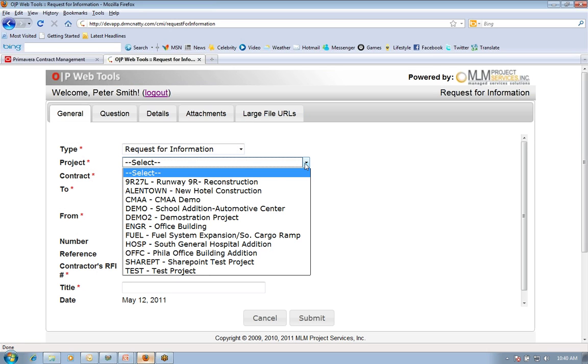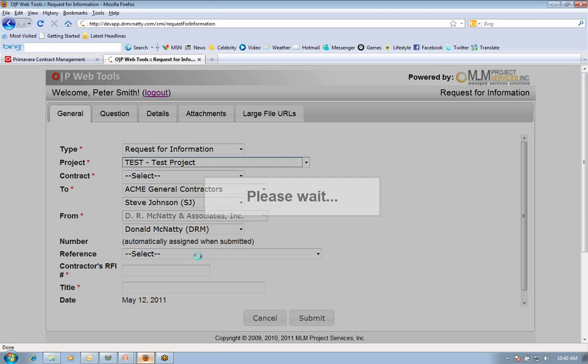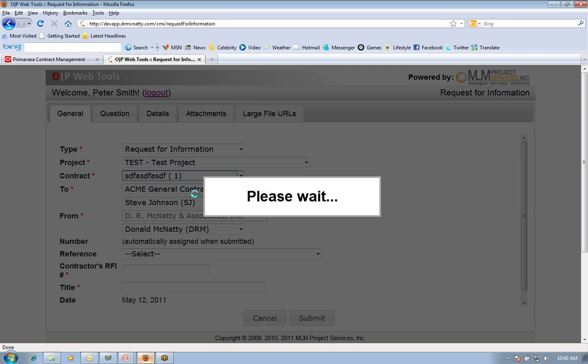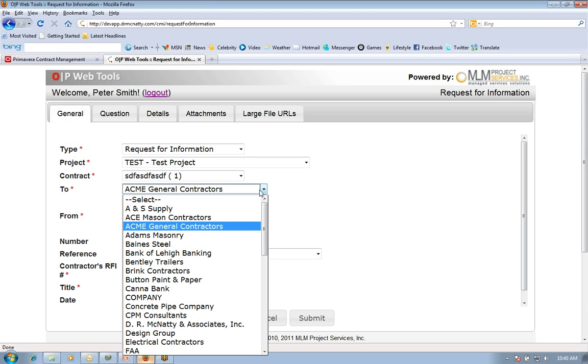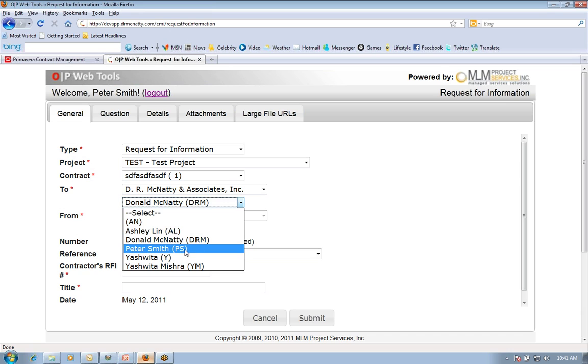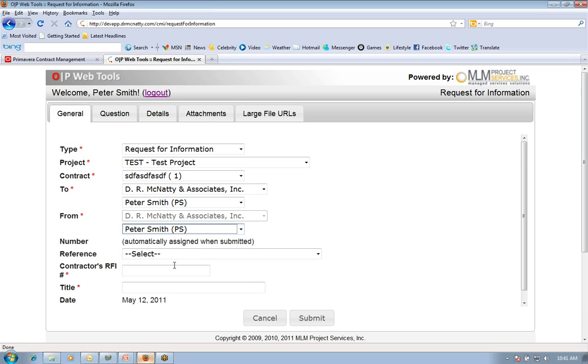Now I'm going to walk you through here, and I'm going to put it into our test project. And you can see as I select test project, these fields automatically get populated with the default responsible people in contract management. For the sake of the demo, I'm going to be sending it to me, and it's also going to be from me.